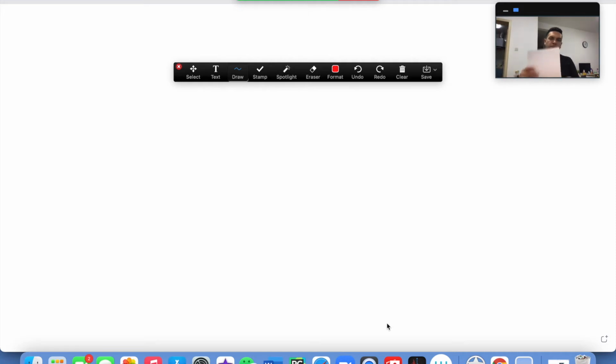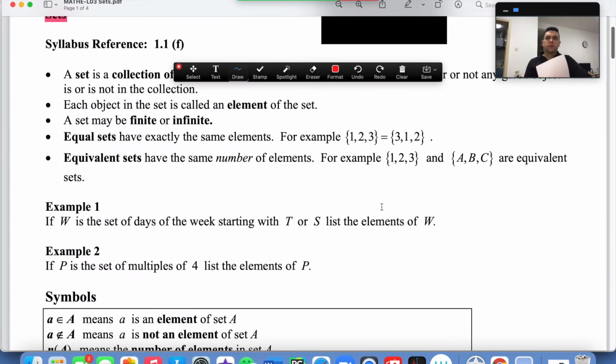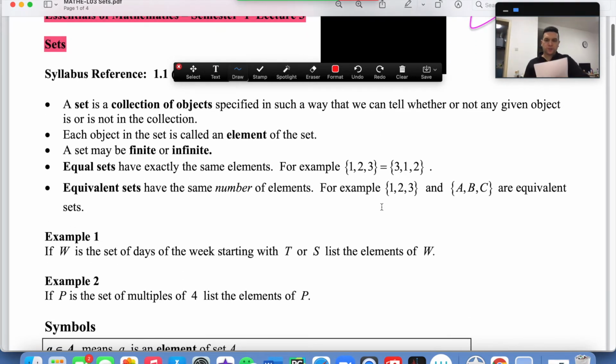Alright, so today we're gonna take a look at sets, okay? And this is the definition for sets. It's a collection of objects specified in such a way that we can tell whether or not any given object is or is not in the collection. So we call them elements of the sets. The objects in the set, we call them elements. It could be finite or infinite.